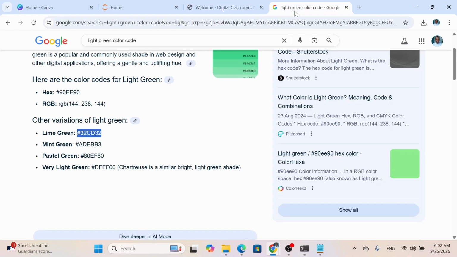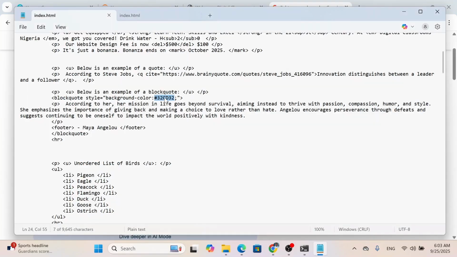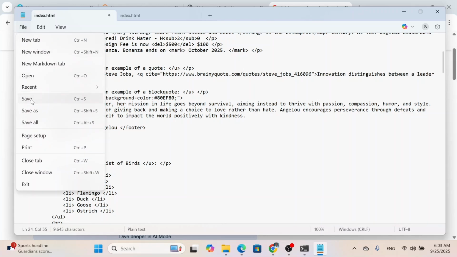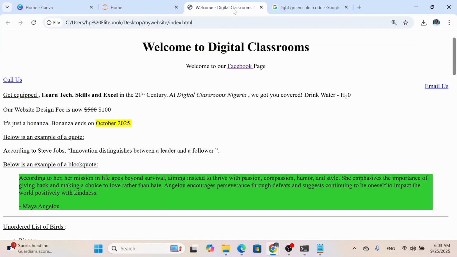Okay, let's tweak it a little. Pastel green. Let's copy pastel green, Control C, and then let's paste it and see how the color changes. Control V, then I click File, I save, head back to my browser, and then I refresh. So that's pastel green. I think this looks nice.